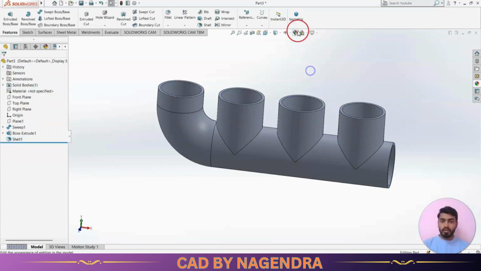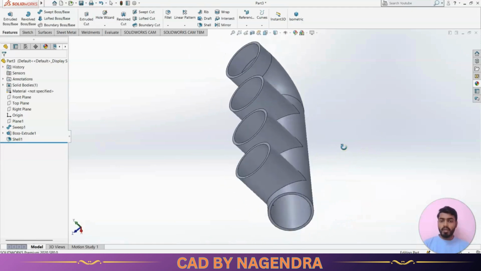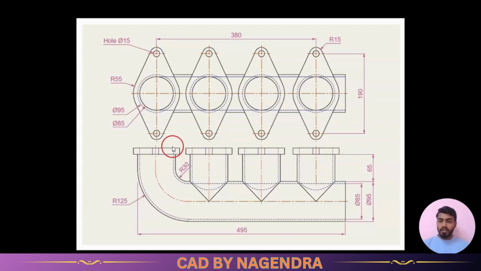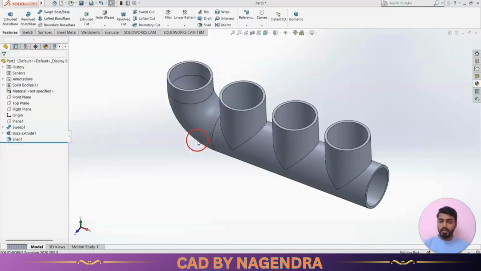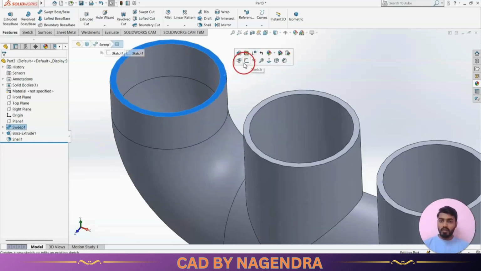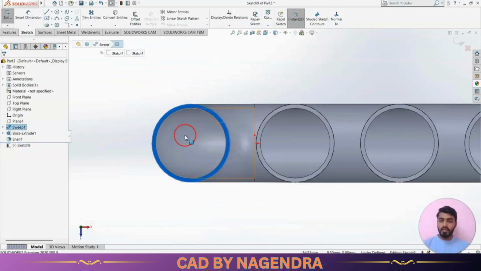Let's say okay. Properly that material will be removed here. Then last we'll go for this step. From this top face we need to add material with this shape. Now on this top face we'll go for sketch, make it normal.